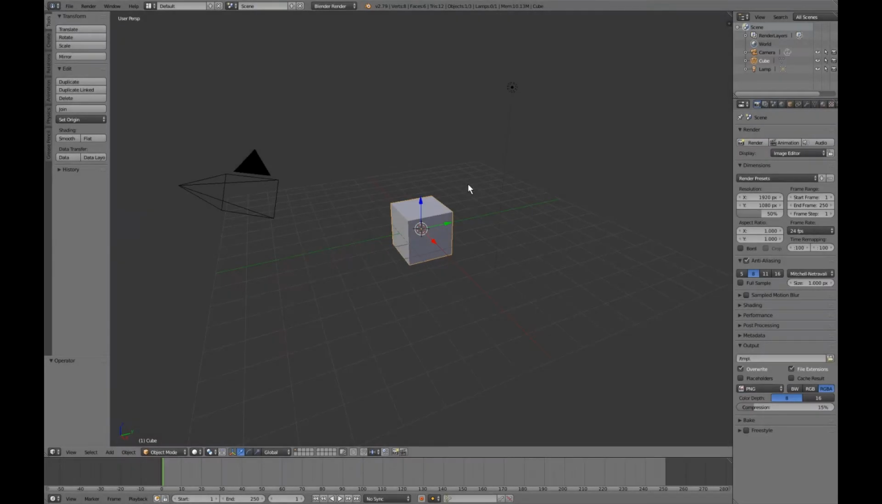Okay, so this is Blender. It's an open source CGI 3D suite environment thing which we use to do all sorts of creative stuff. But today I'm going to teach you how to bounce a ball in Blender.